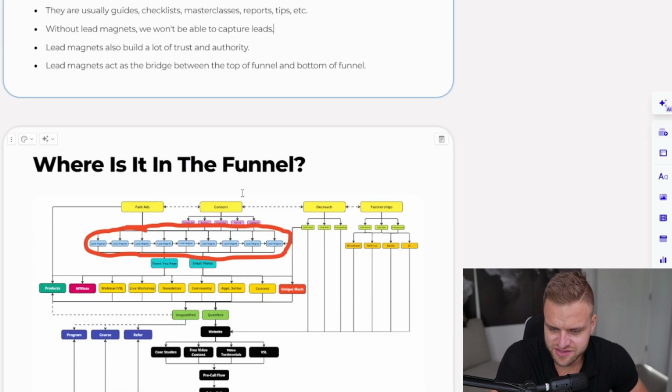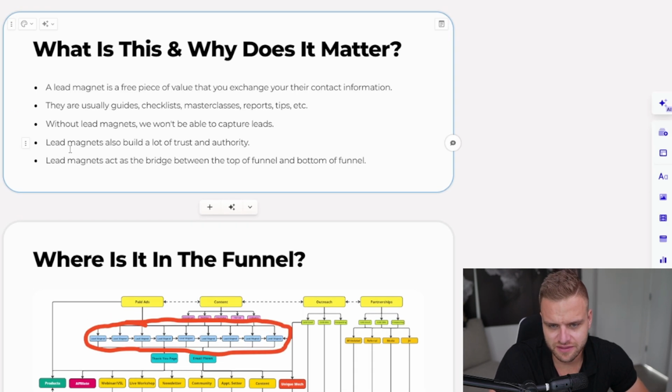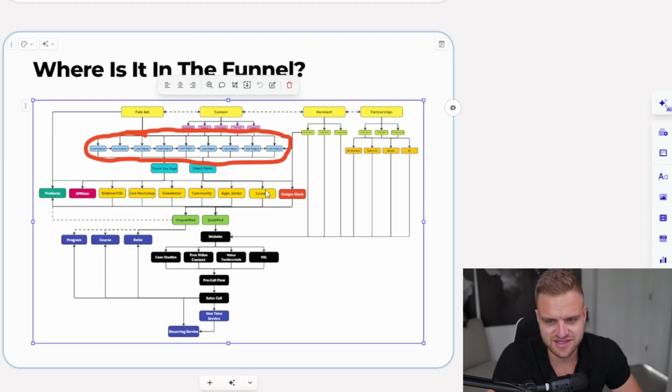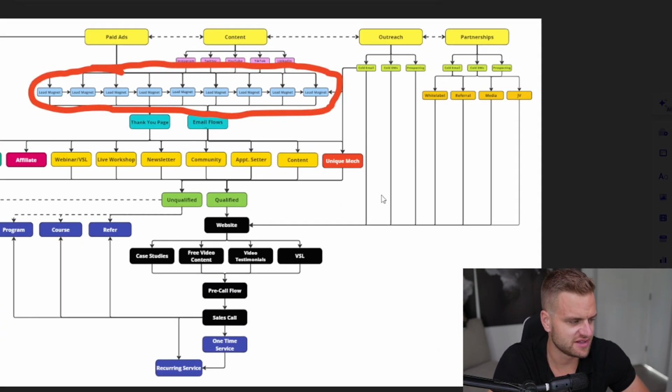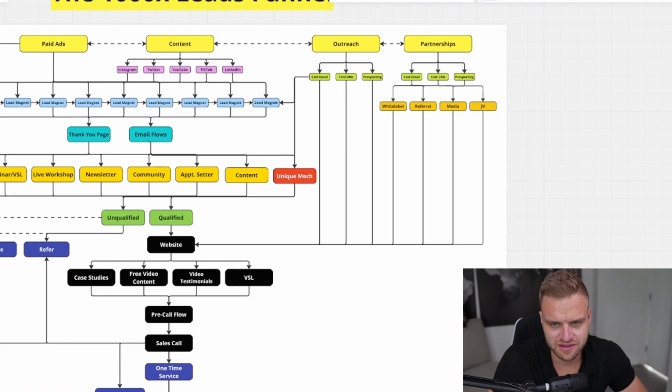Lead magnets are also very important because, or at least they should be, very valuable, and they should demonstrate your knowledge, your expertise, and make people trust you a lot because you've given them some value in advance. Very important part of lead magnets. And the final piece is lead magnets act as basically the bridge between the top of the funnel and the middle of the funnel.